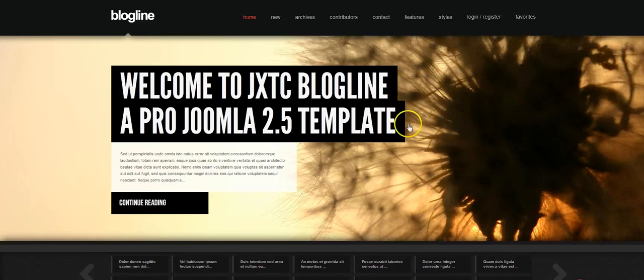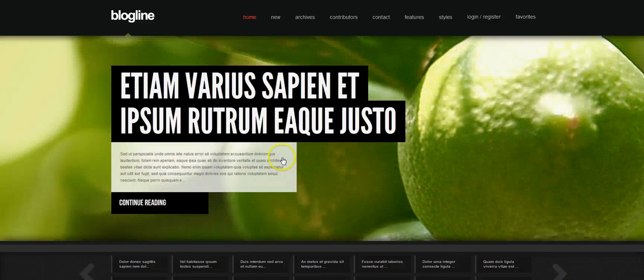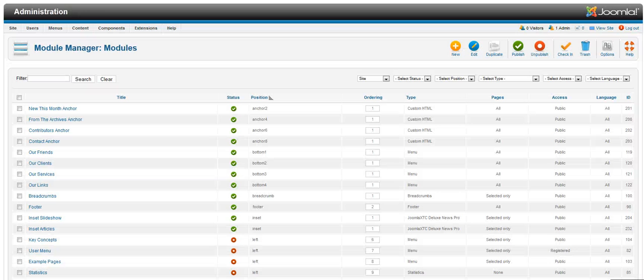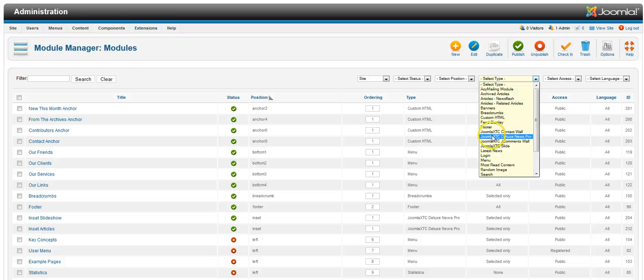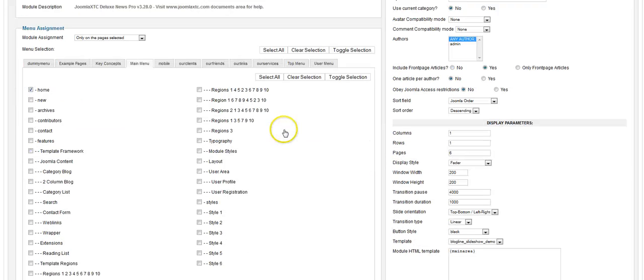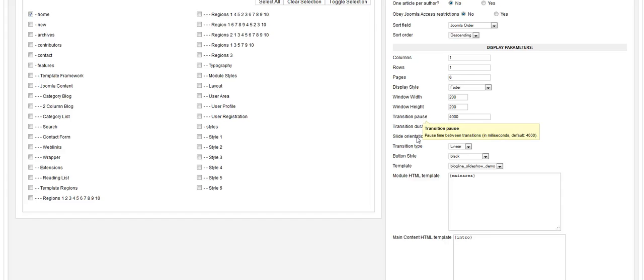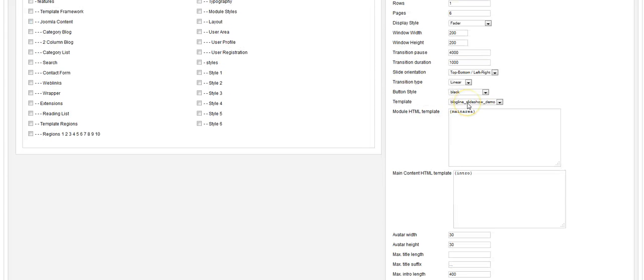So what we have here is News Pro. News Pro is creating this slideshow. It's basically all done inside of the News Pro. So if we go over here to our module manager again, and let's do Deluxe News Pro, and here's the inset slideshow. Okay, we've got it set for fader, 1 columns, 1 row, and 6 pages, and we're using the Blogline slideshow demo.